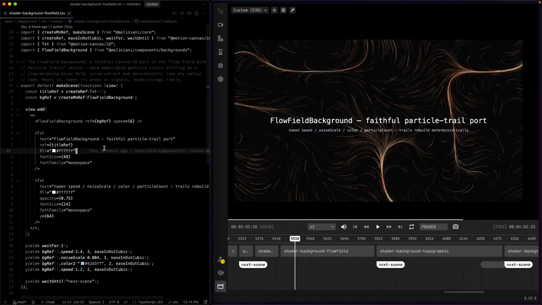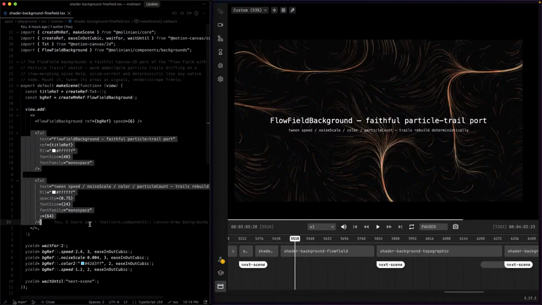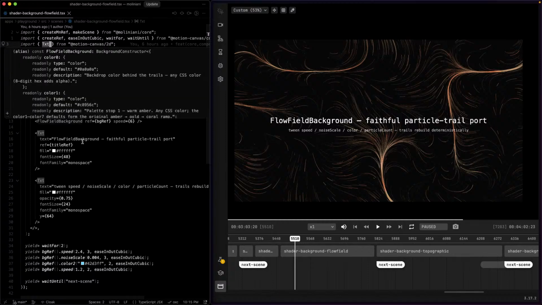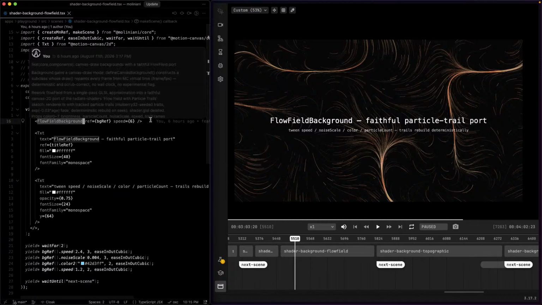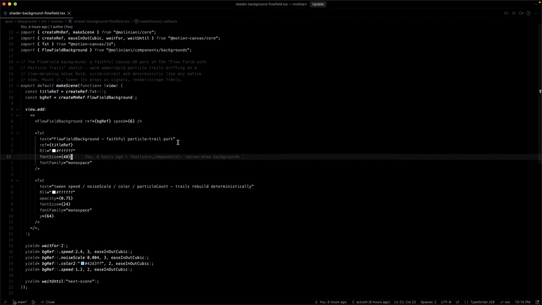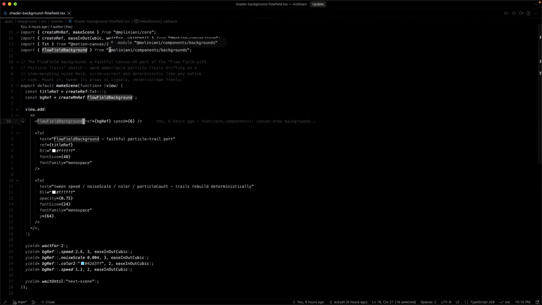All right, so nothing new down below here. Down below you can see we have normal text nodes which come from Motion Canvas. So at this point, we should be familiar with them. But we implemented as well this flow field background component. And I'm trying not to give away a lot of it just yet, but you can see this is now imported from Moliniani components backgrounds.